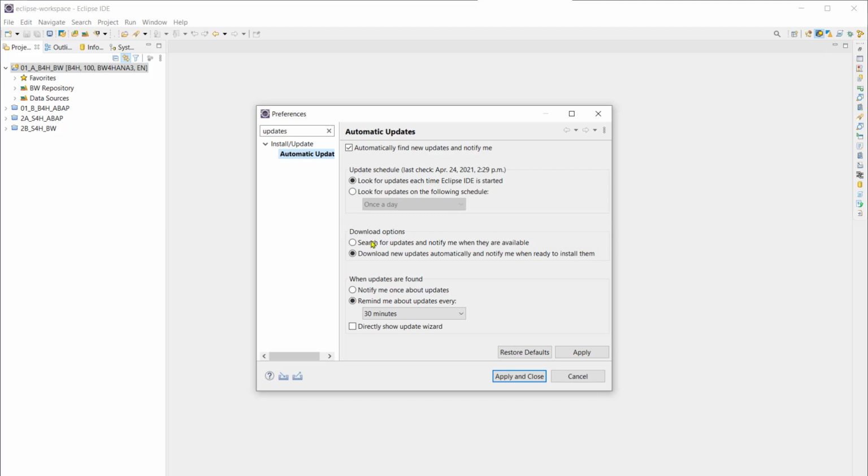And then you have download options, search for updates and notify when they are available, or you download already the updates and then you notify. So again, you have a choice there. And finally, when the updates are found, you need to get notified every 30 minutes. Like for example, when you start your Eclipse, and it will give you a pop-up in the bottom right hand side corner that updates are available, and then you say remind me later, then every 30 minutes it will keep reminding you. If you want that, then you can choose that, or you can just say that remind me once, and if I close that pop-up, then don't remind me until I restart my Eclipse. So those kind of options are available.